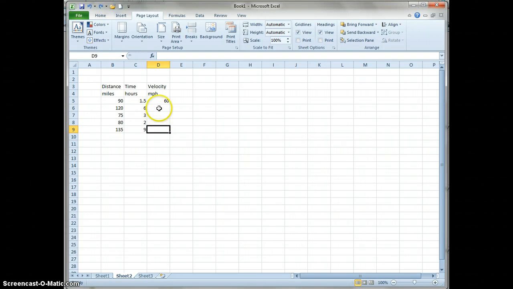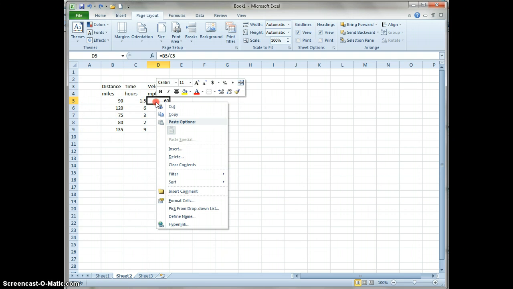We first have to select the cell that we're going to copy. So we're going to select cell D5. Now we've got a couple methods of copying. The easiest method is using your mouse. If you right click on the active cell, a window pops up and you select copy.